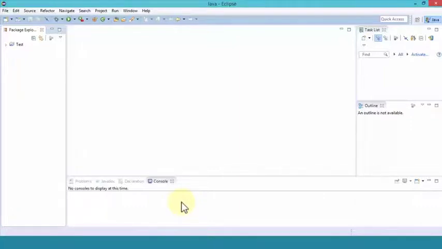Once we get into the Java programming, I'll explain various menu items and tools that are helpful when we use the Eclipse software. So I hope this helps. Practice downloading this software, and let's move to the next lesson.